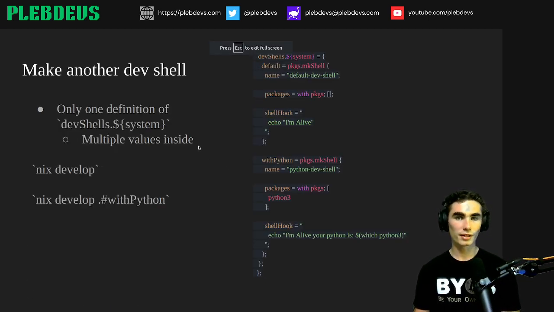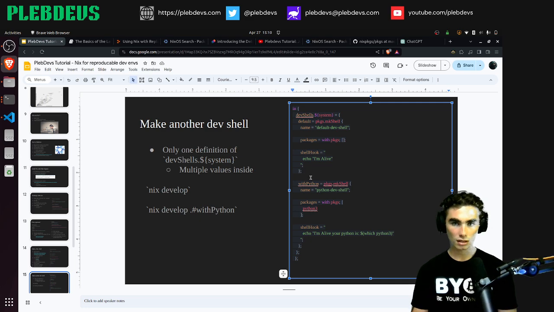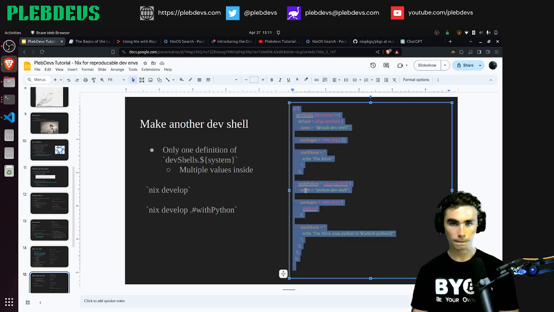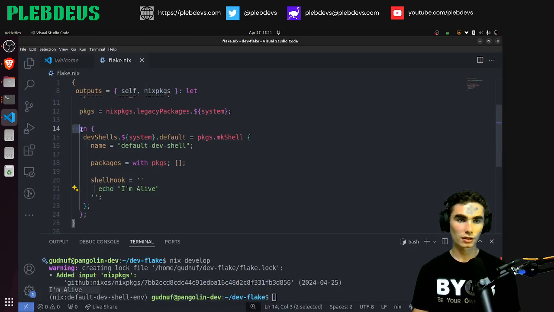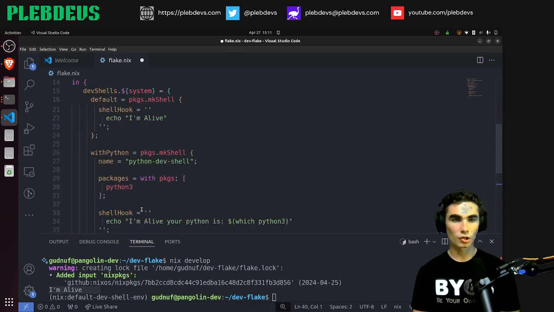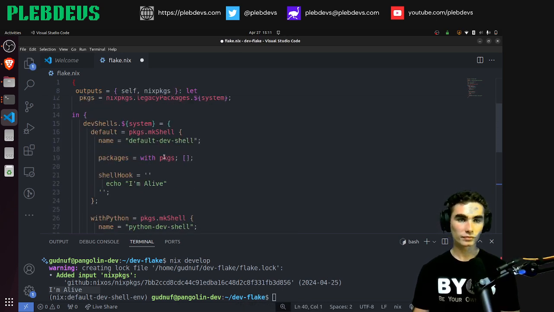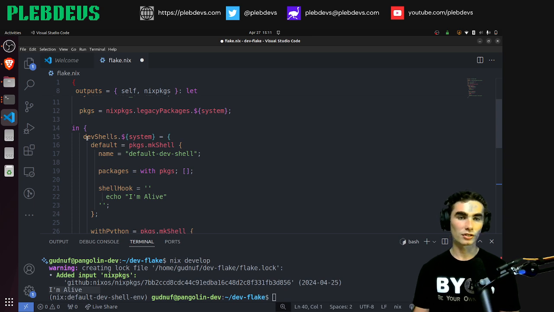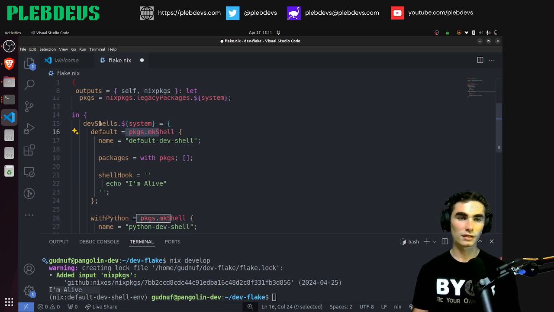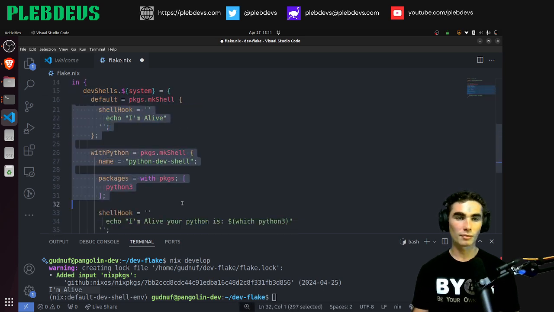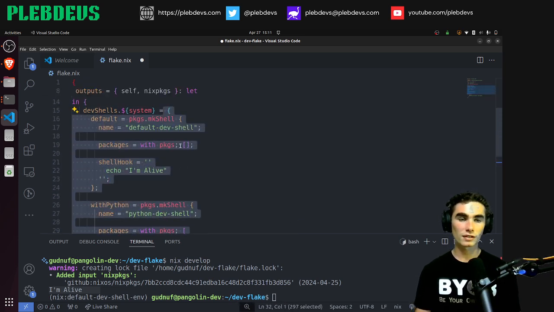So we can make multiple dev shells if we want to, depending on our development setup. All we have to do is copy this, and it's just this last piece here. What we changed was, instead of saying devshells.system.default is equal to packages.makeShell, we're saying the dev shells for this system are equal to this big object here, which is going to have multiple dev shells in it.